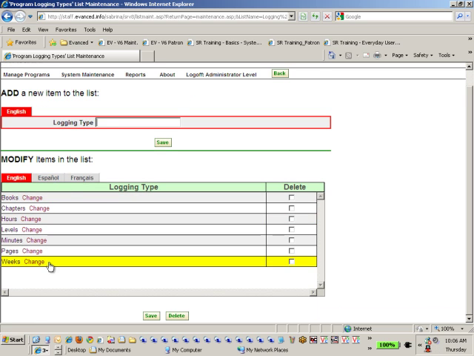As you can see as well, there's already items in my logging type section. This comes predefined within your program. So books, chapters, hours, levels, minutes, pages, and weeks are some of the standard types that we find that most libraries use. However, you are not married to these. You are more than welcome to come over and delete any one of these, or you can make any changes to the verbiage that you see here, as well as adding an item to your list.